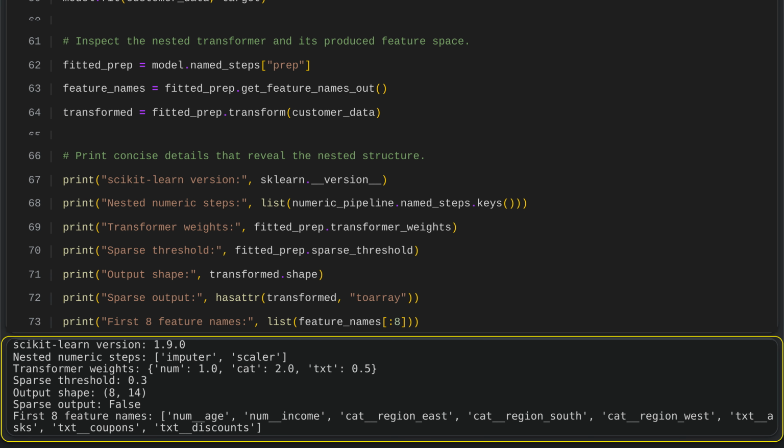This script shows how to build a nested Scikit-Learn pipeline for a dataset with numerical, categorical, and text features. A ColumnTransformer applies the right preprocessing to each type, including imputation and scaling, one-hot encoding, and text vectorization, before fitting a logistic regression model. It also reports key pipeline details, such as transformer settings, feature space shape, sparsity, and feature names, to show how raw data becomes model-ready input.